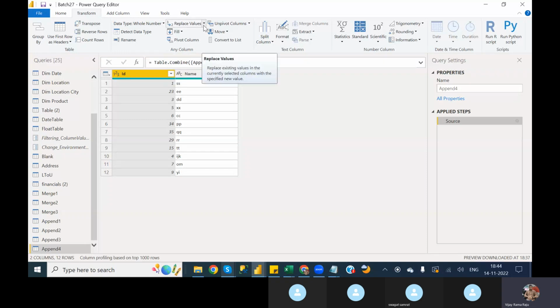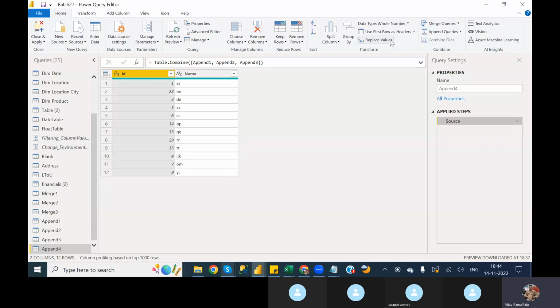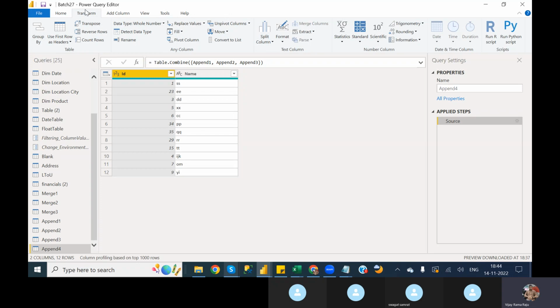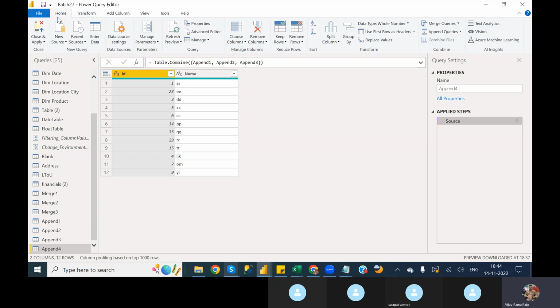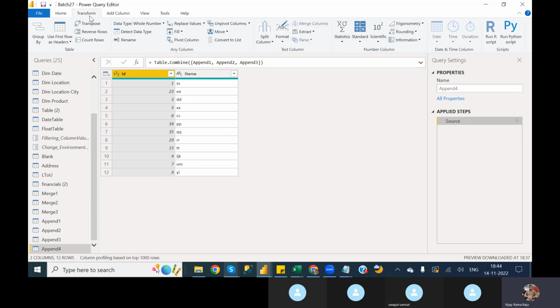Okay, next option is replace values. What will replace values do? We already discussed replace values in the home tab, right? This means replacing an existing value with a new value. But in the home tab, only one option is available, replace values. In the transform tab, you have two options, replace values and replace errors.